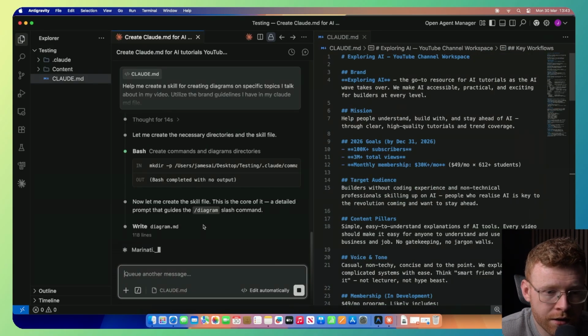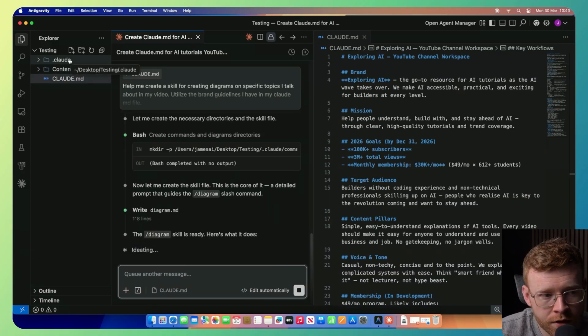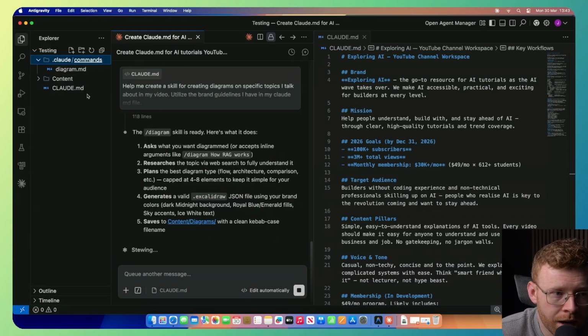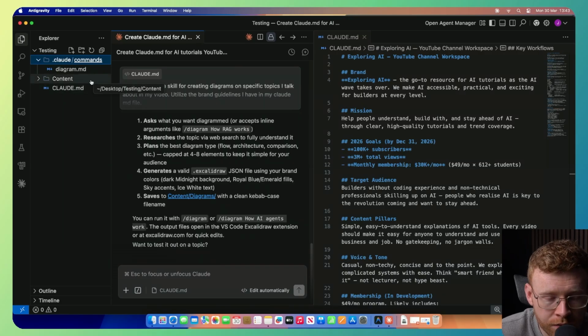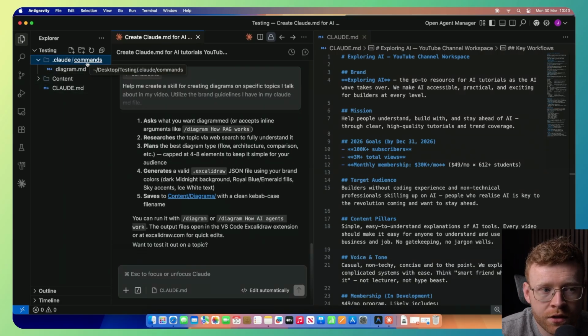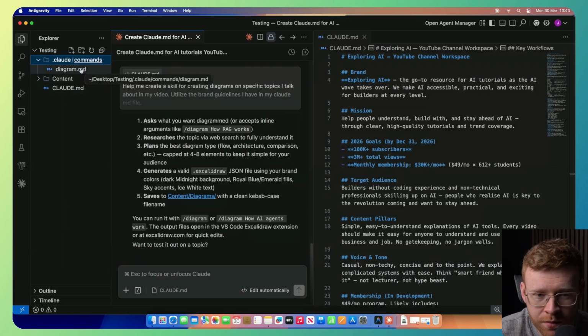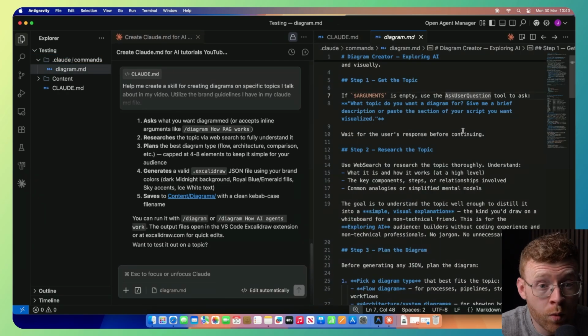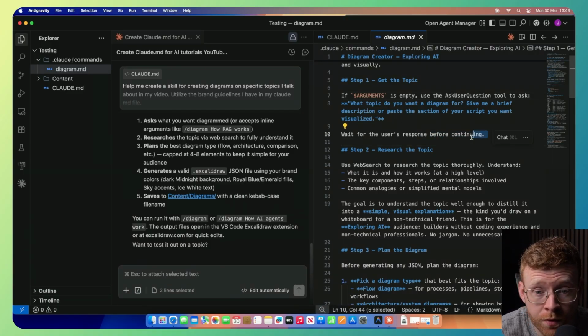So I'm going to say, yes, I want to write this. And now it's created this .claude folder. So this .claude folder is where all of your commands or all of your skills are going to live. And it will actually create this. So you can see it's actually created a command and not a skill in this case, because this is a very simple task. Step 1 is get the topic. So it's going to ask us a question. What topic do you want the diagram for? Give me a brief description or paste the section of your script you want visualized. Wait for the user's response before continuing.